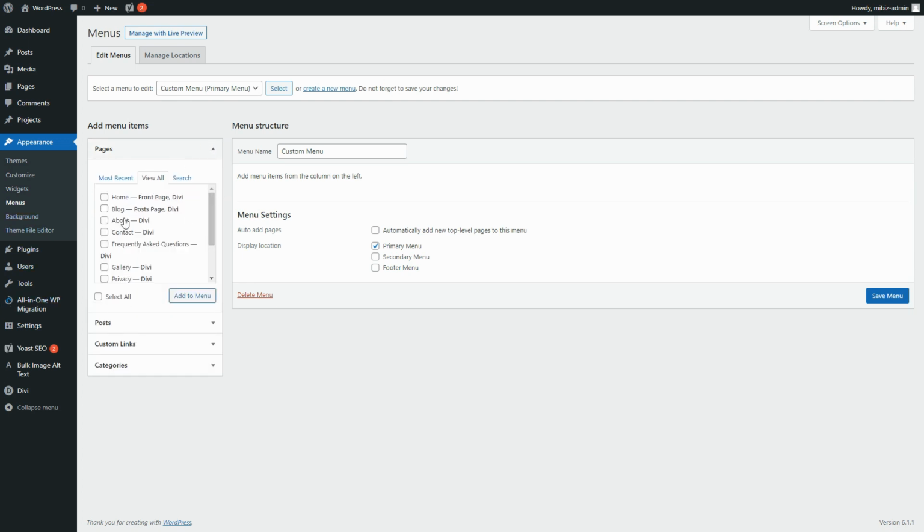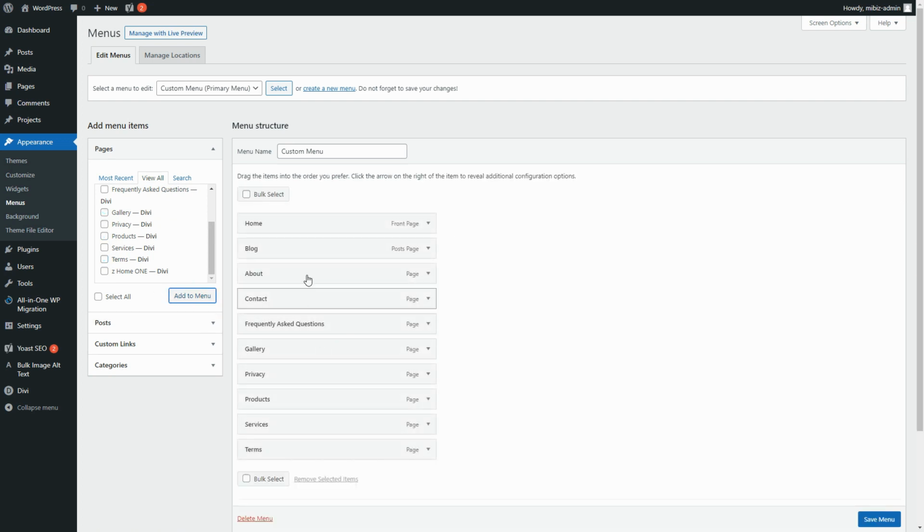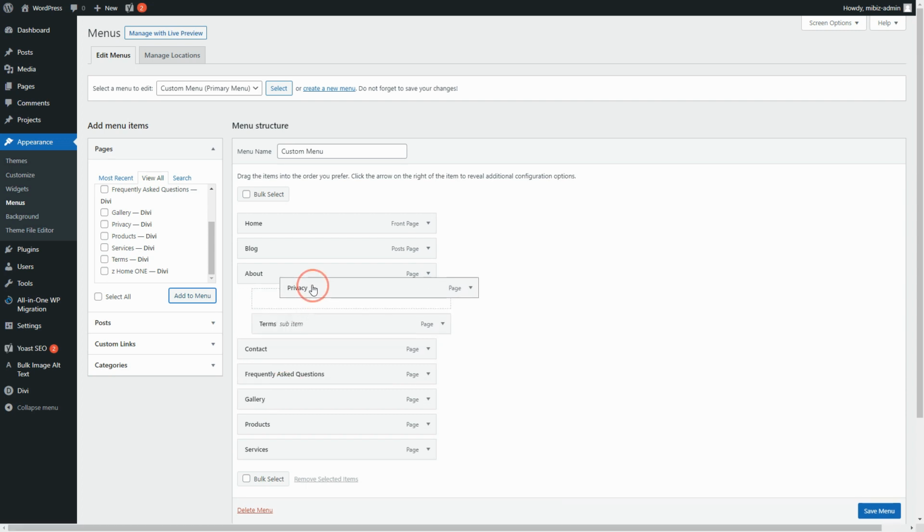We're just going to stick with the pages and try to keep this simple, and we're going to select these pages and add to the menu. Now that we've got them all in the menu, we can rearrange them in any fashion that we want. So, for example, maybe under About, we could put the terms and the privacy policy.